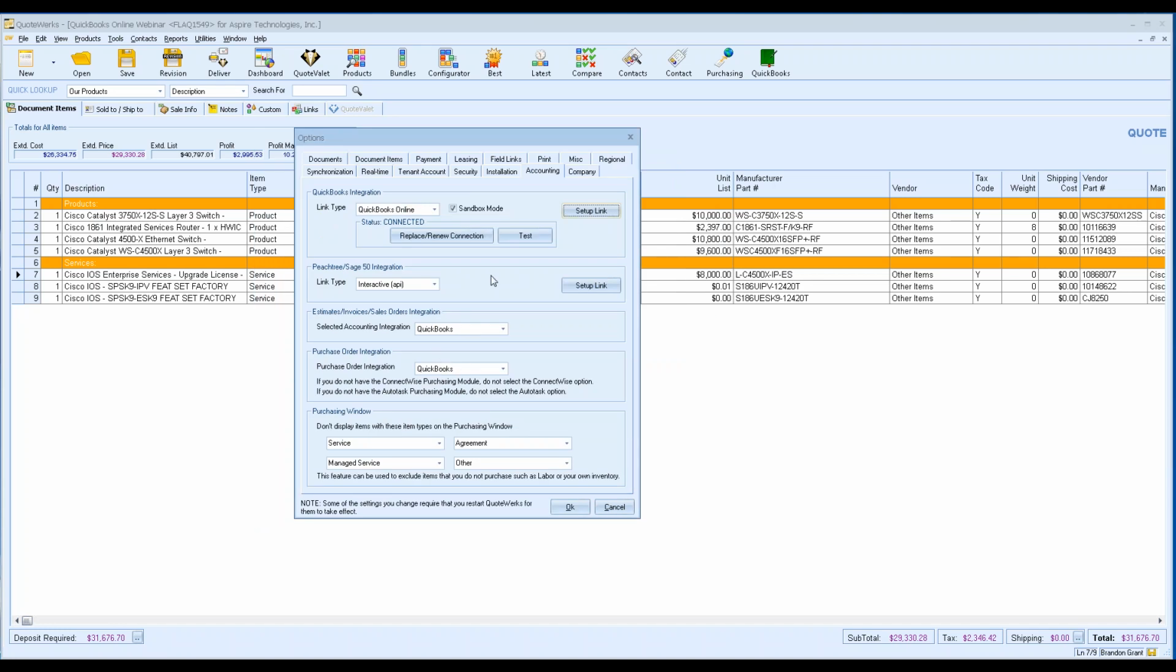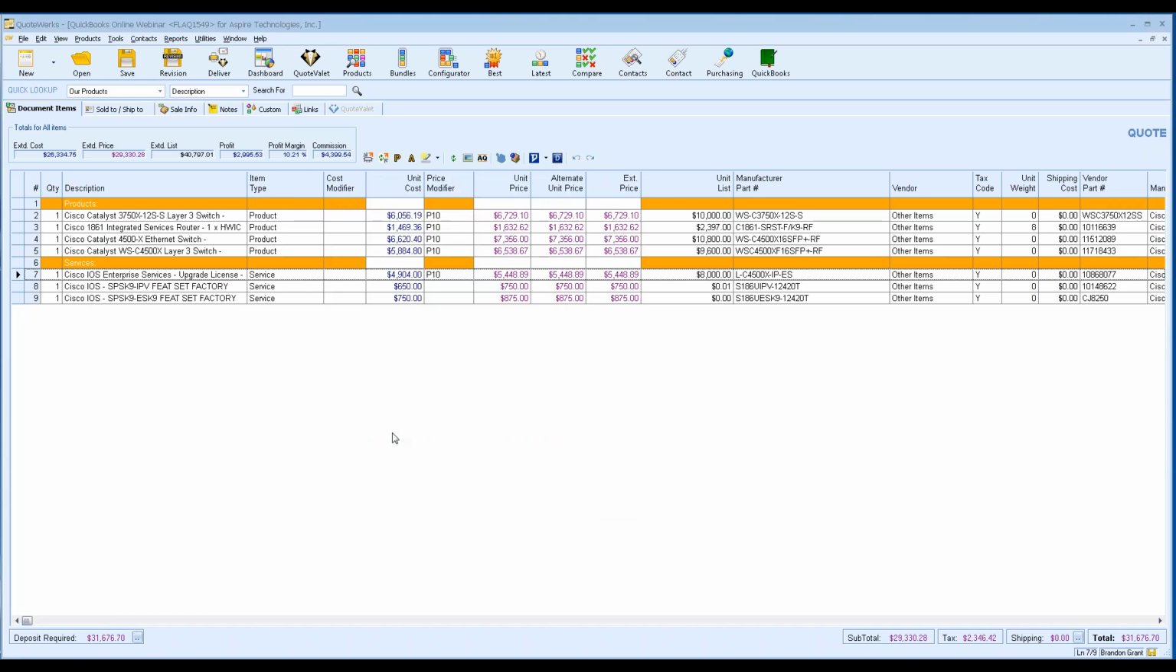Okay. So once you've set up the link, you're pretty much ready to go. The only other setting you may need to adjust is your purchase order integration. So if you're going to have QuoteWorks also export your documents over to QuickBooks as POs, you'll need to make sure you set your integration to QuickBooks, and then we'll go ahead and hit OK. So let's walk through exporting the document to QuickBooks as a purchase order.